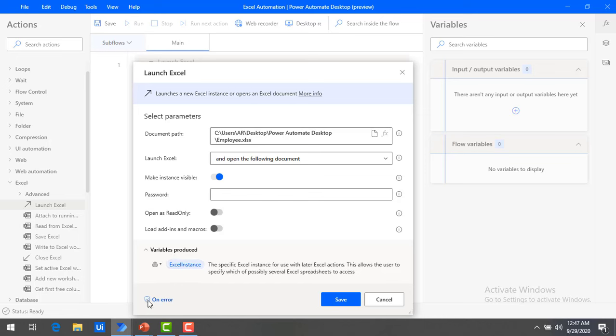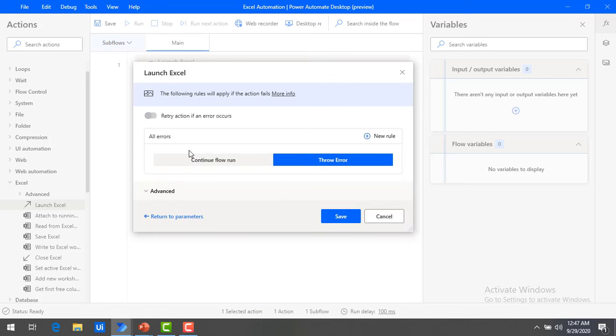All right. Now, if you see, there is on error. If you get any errors, it's a kind of try-catch mechanism that we have. We can specify whether we want to continue to run the flow or throw an error. All these rules you can specify over here. But right now, I'm not going to get any errors. I'm just going to stay in the positive scenario. All right, let me go back to return to parameters.